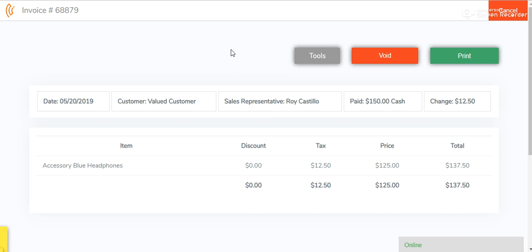Well, this is pretty much it, guys. That's the whole process of invoicing an accessory.